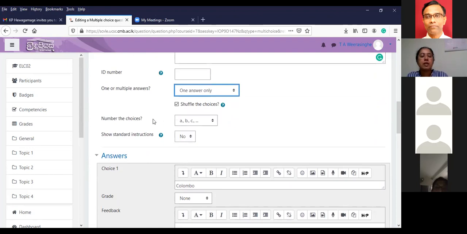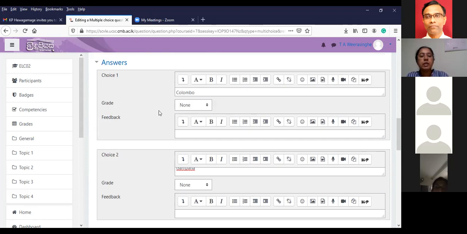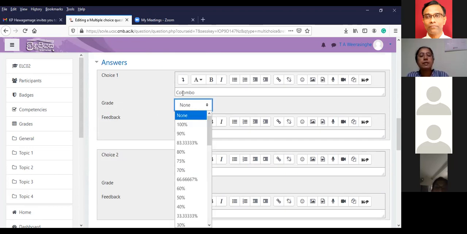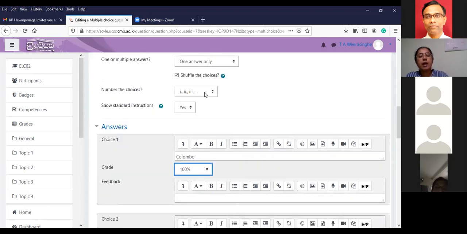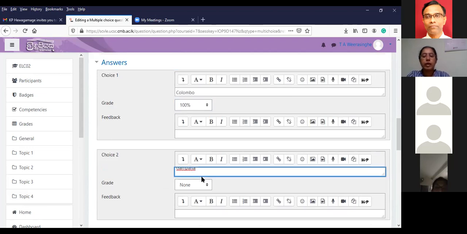And then how do you want the choices to be displayed? I want to have one or A, B, C, D, 1, 2, 3, 4, which way you want. Then the standard instructions like the single answer is there, multiple answers are there. If you want the students to see that, then you can say yes. Otherwise, just select no. If you say yes, that means there's only one correct answer and that information is provided to the learner. The grade: if this is the correct answer, then you have to allocate 100. Because this one says only one, I selected one answer.